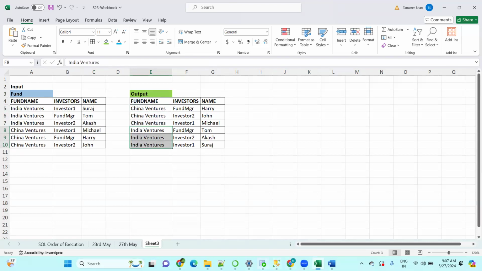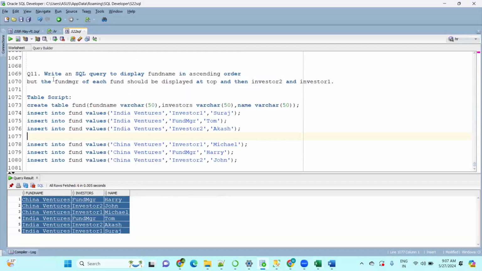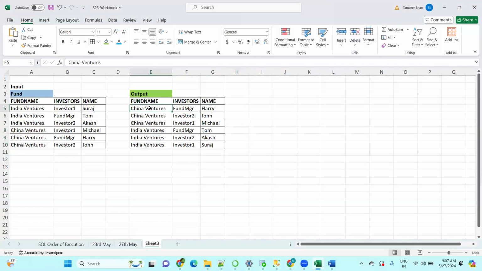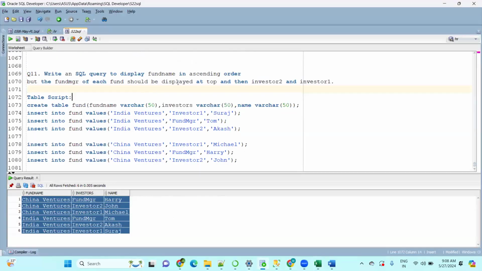And then the second condition is, after that, the fund manager of each fund should be displayed at top. This is the second condition. So you could see here, for China Ventures, the fund manager is getting displayed at top. For India Ventures, the fund manager is getting displayed at top. Then what is the next condition? The next condition is then investor two and investor one.